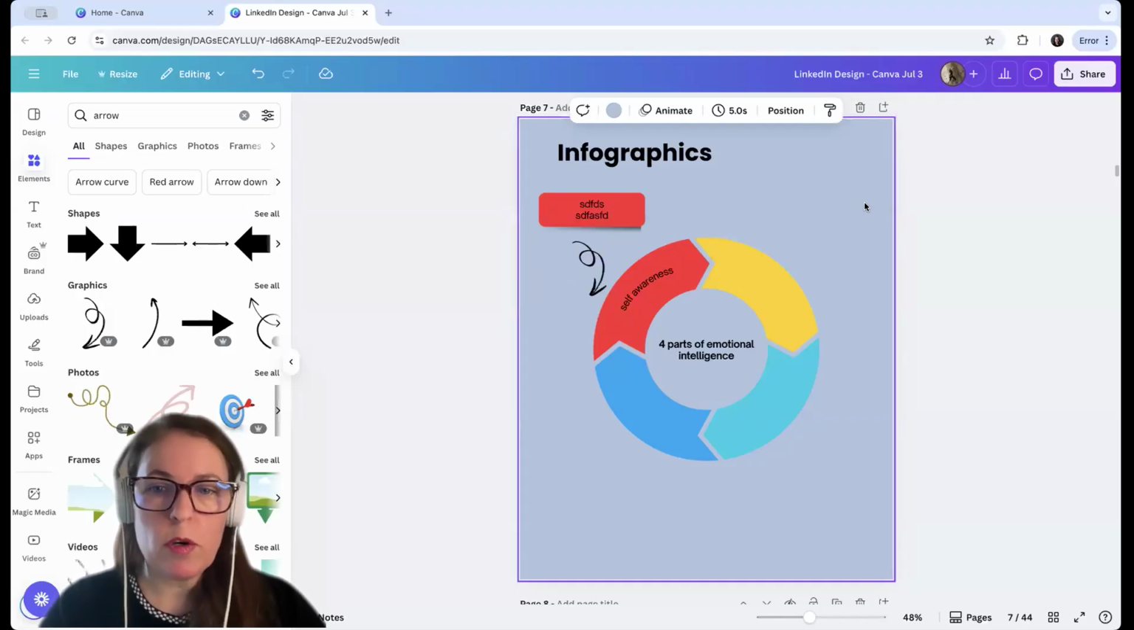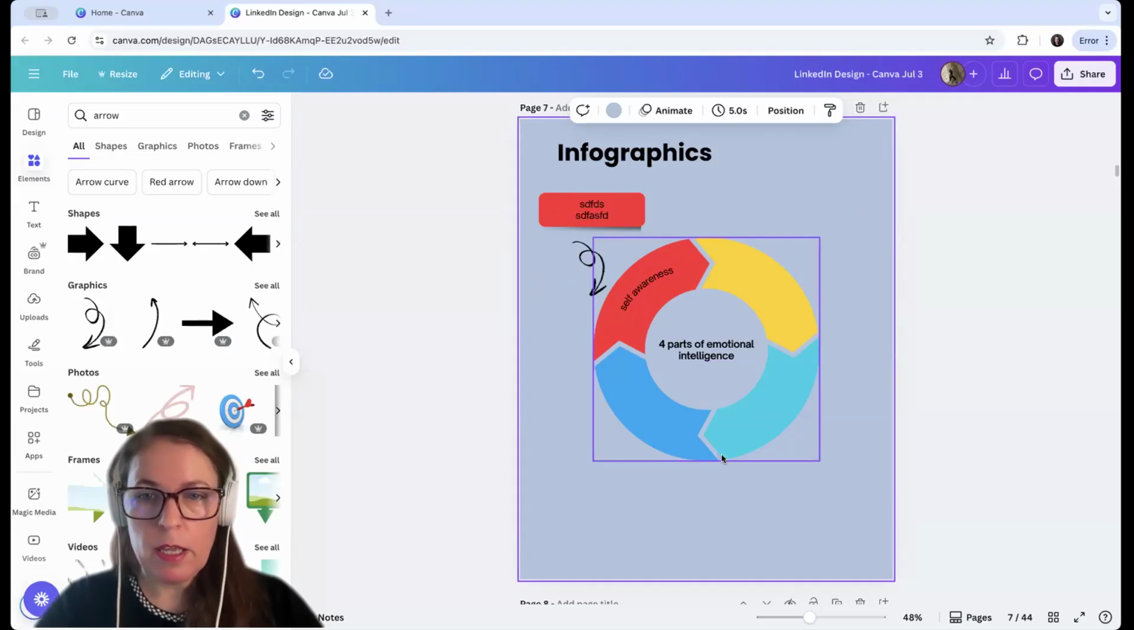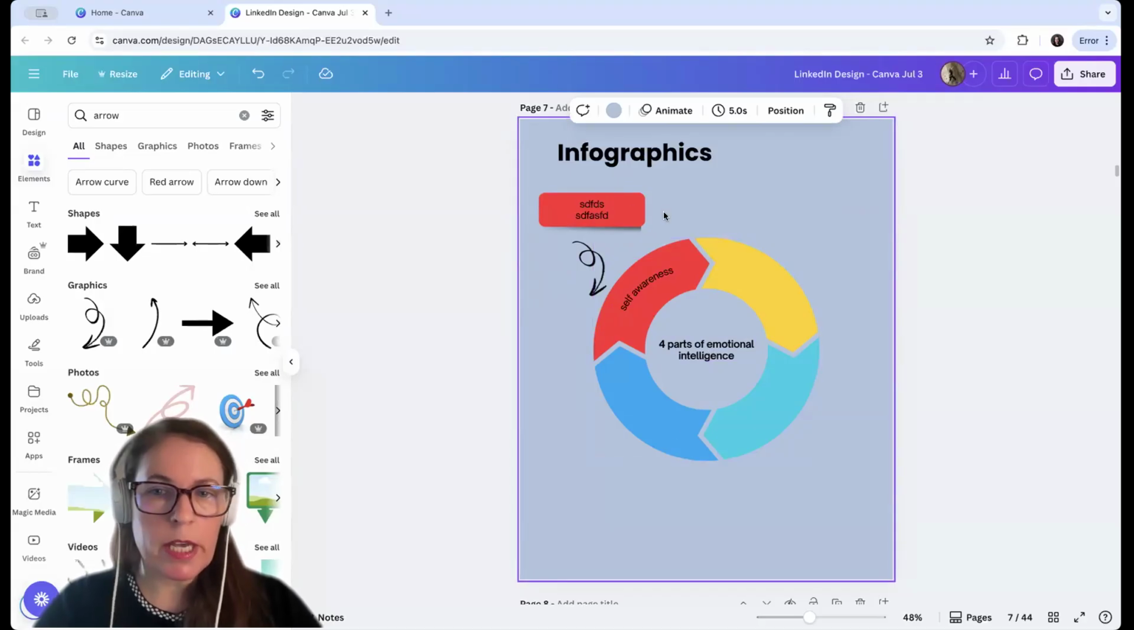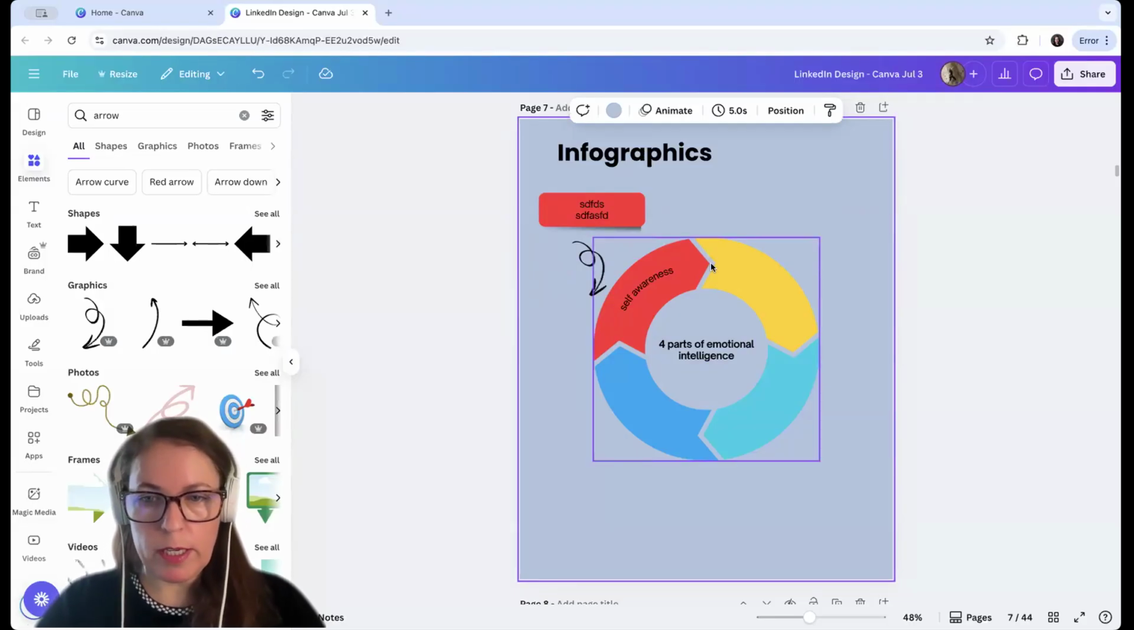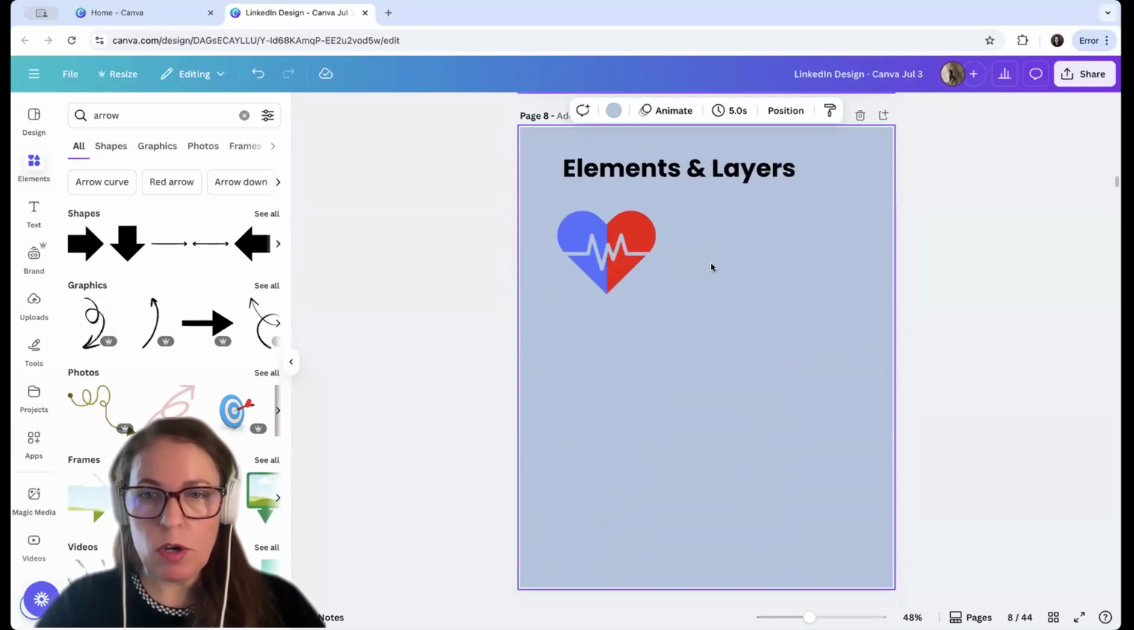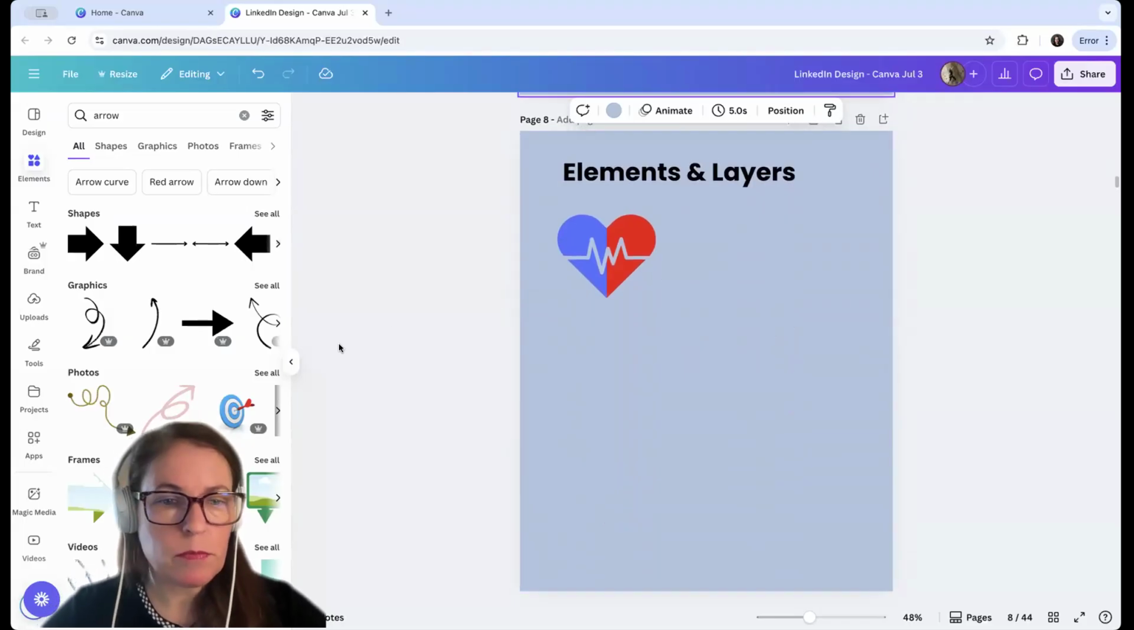You would choose one of those infographics and then you would just add text to it, maybe some pictures if you want it in the middle, and different elements such as arrows, shadows, rectangles, and so on. So let's keep going here and let's now talk about elements and layers.